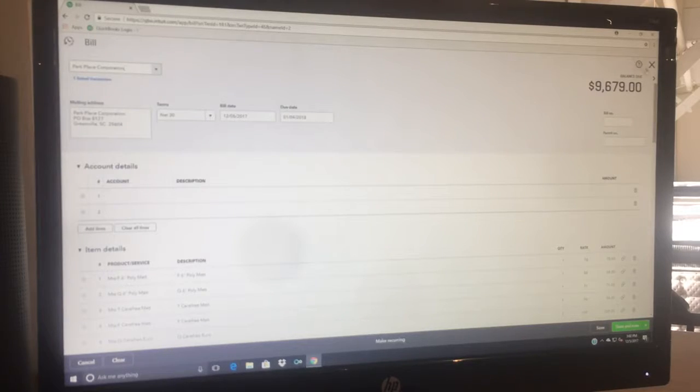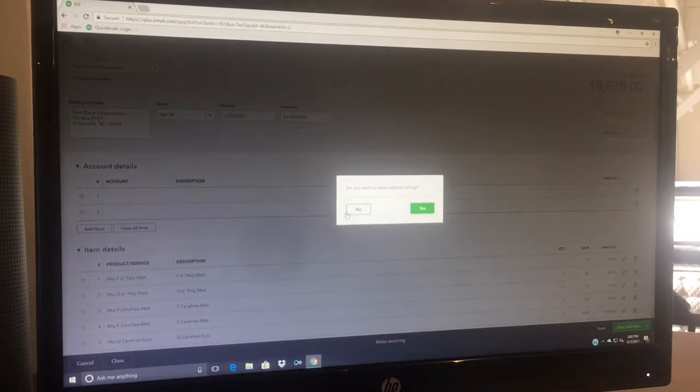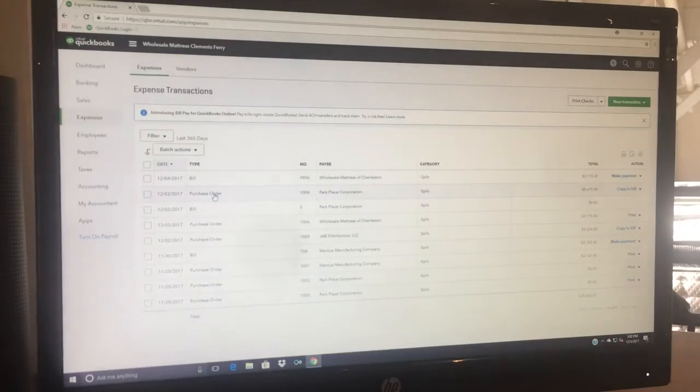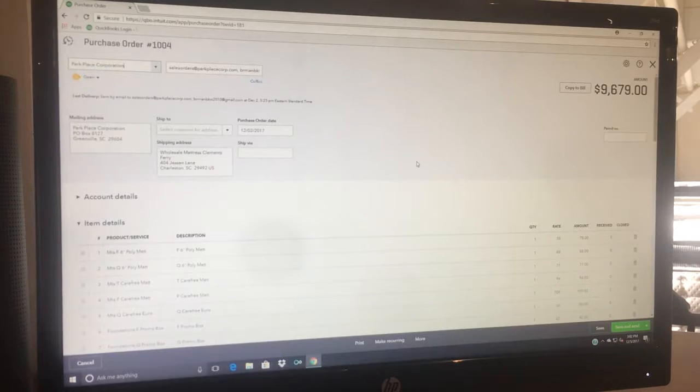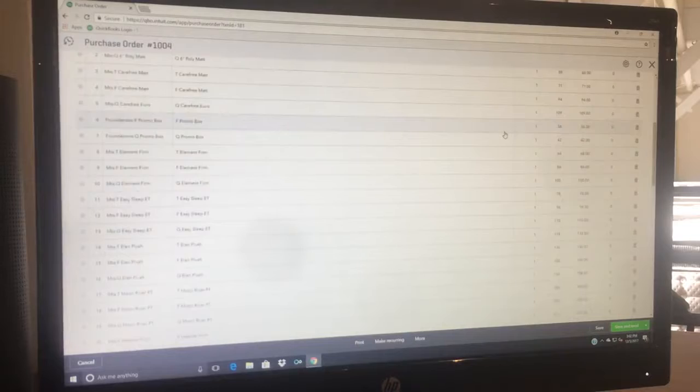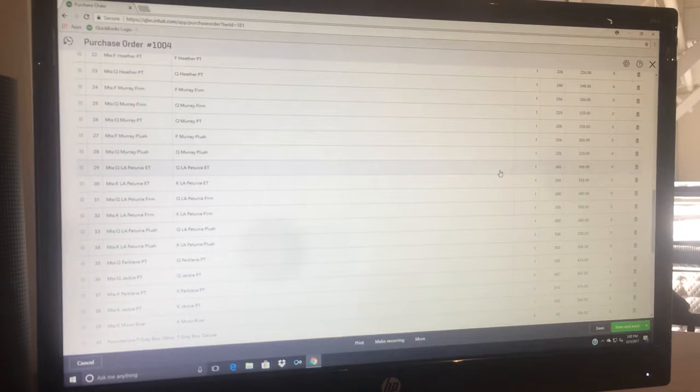Can you go back a step and show them what you do if something did not show up on the truck? Sure. If you have to make corrections to your purchase order, or if something didn't come on the truck, the best way to do it is to open up your purchase order just like I have right here. Let's say this Queen Petunia that I ordered was damaged or wasn't on the truck. You've got a little trash can over here to the right. All you're going to do is click that. It's going to remove that line.